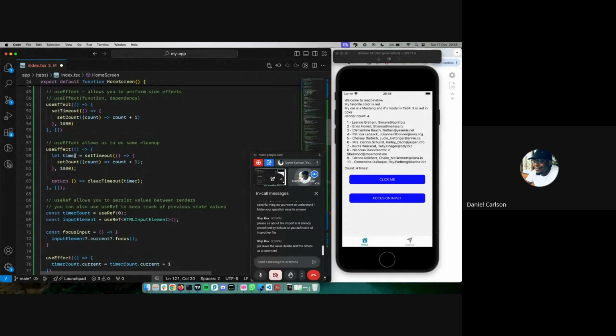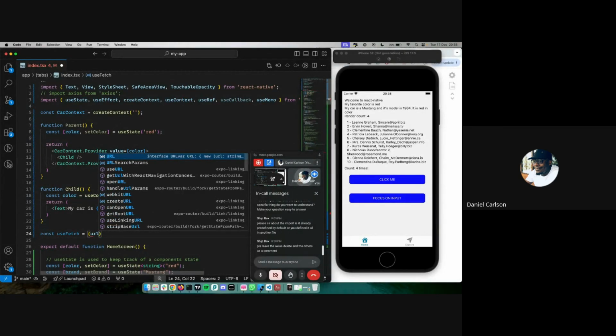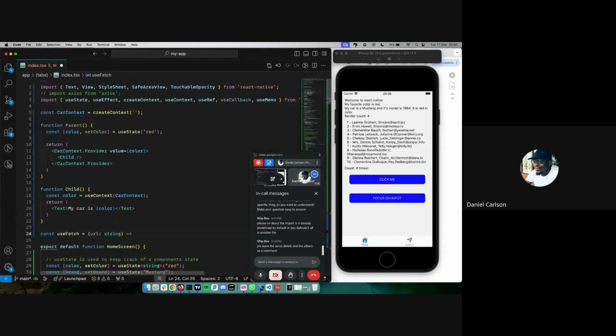So usually, if you notice something peculiar with our hooks, all of them had the use before some other word. So generally, this is idiomatic. When you're writing code in React Native, you would use this format for defining your hooks so that other developers know that this is not just a function, but it's a hook. So if I wanted to create, for example, a fetching hook, a hook that fetches data, I'll call it useFetch. And my own hook will take a URL, which is a string.